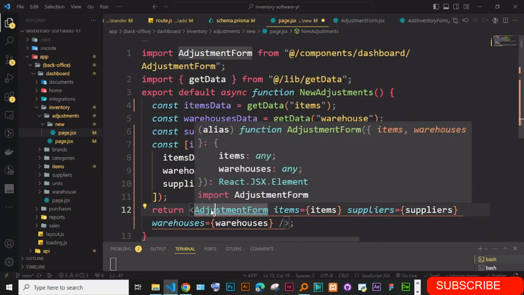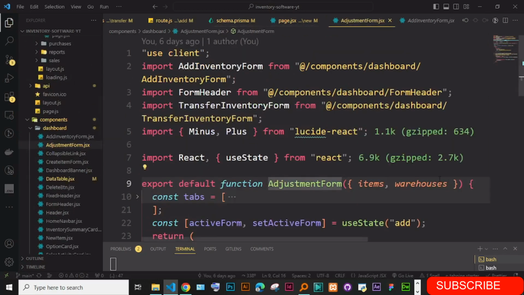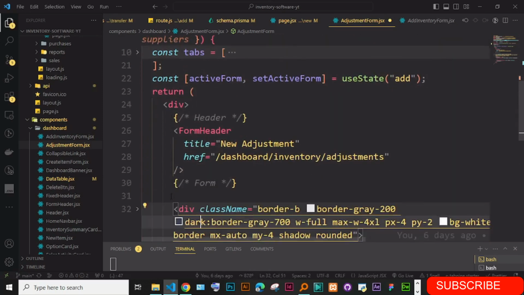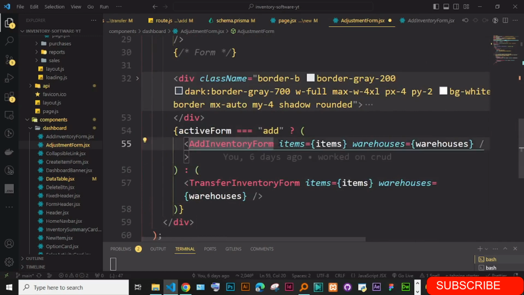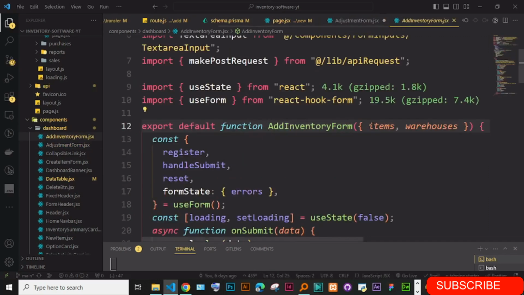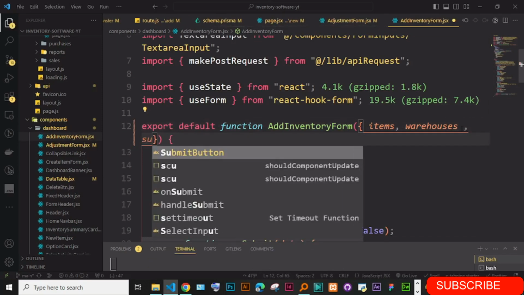So we go to the adjustment form, we receive suppliers. We have the items, we can also receive the suppliers, and then we can pass the suppliers to the add inventory. So here we can say suppliers is equal to suppliers, so we can pass them down. So this add inventory is receiving suppliers. Here you can get the suppliers.